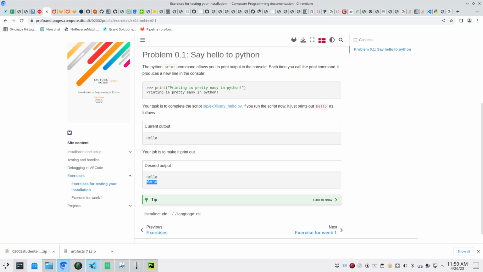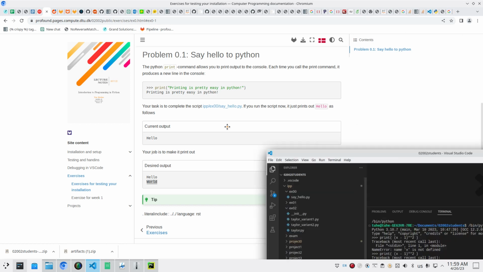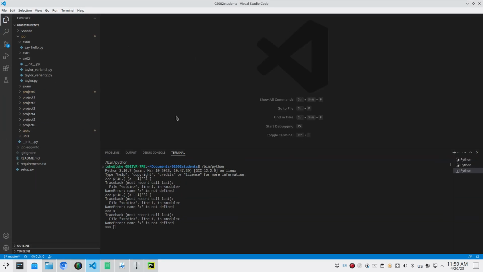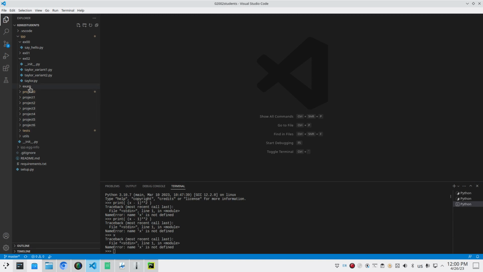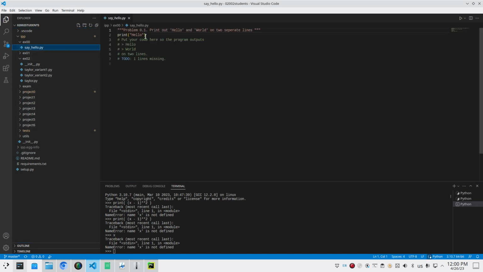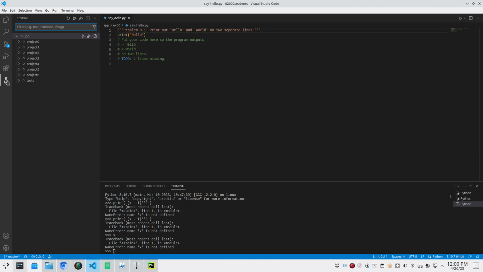Okay, so to do that, we open Visual Studio Code like this. So we have the code here, and we want to eventually edit this file. So to run the test, we click on testing, then we take the project, click run, and that's how we run a test.